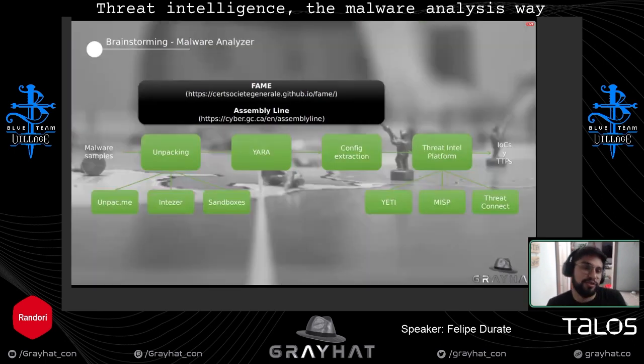Then, if you just want to create a malware analyzer, you use a feed of malware samples and unpack them using services such as Unpack.me, Intezer, or even sandboxes. Unpack those, add your YARA rules, add your configuration extraction modules. Again, you can use these same services, and then all the information that you extract, send that information to your threat intel platform, MISP, ThreatConnect, whatever, but you will find that.